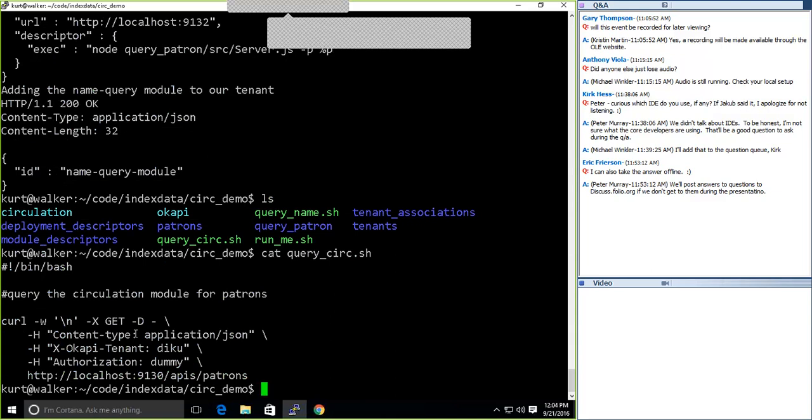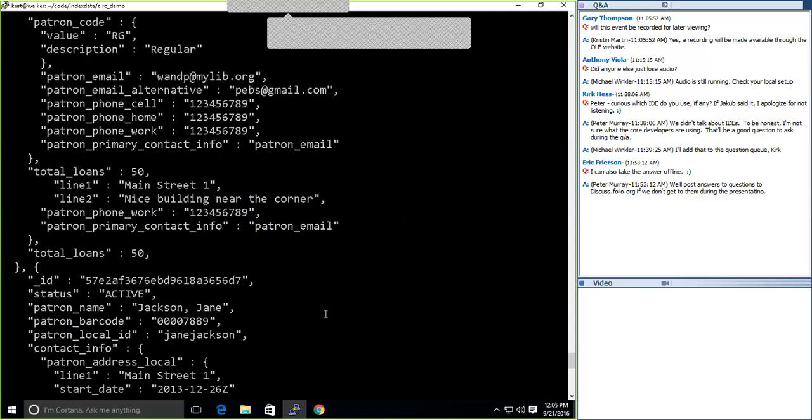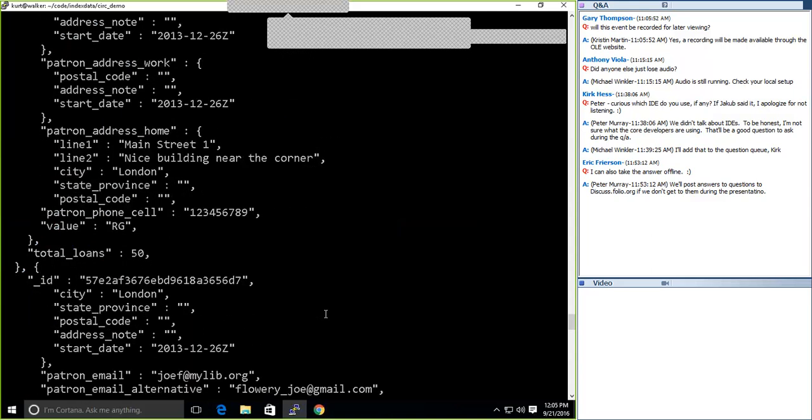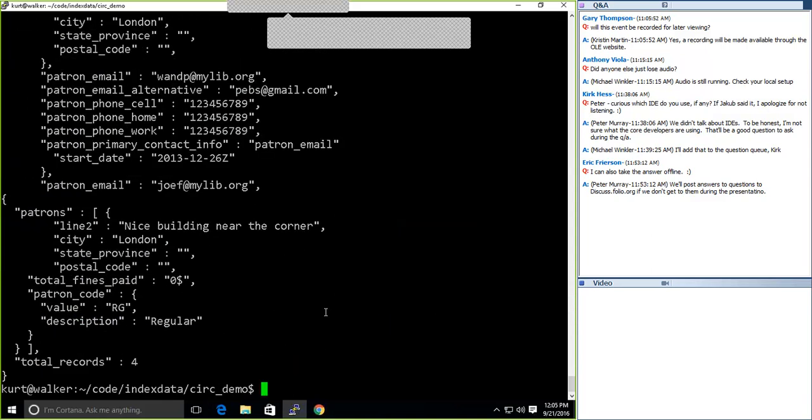You can see it's going to send it to localhost 9130/API/patrons. 9130 is where OCopy is running, and we are providing the path that it knows to recognize as the circulation module. So everything is going through OCopy at this point. We're not going to try to talk to anything directly. So I'll just run that. And you see we get a whole bunch of these verbose patron records here. So that's well and good. That means that the records are there and that we're talking through OCopy.